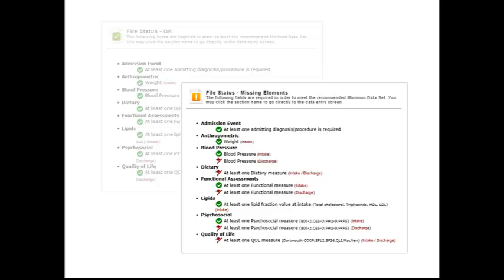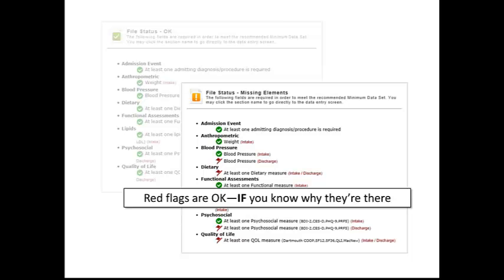For example, here in Madison, we don't use any of the dietary tools that are supported by the registry. So we're always going to have a red flag for the dietary section, and also a red check in that file status column in the patient list. But that's okay, because we know that we're not collecting that specific piece of information. So understand the red flags in this file status window. Red flags are okay, but only if you know why they're there. If you don't know why you have a red flag, then you may want to check the record and see if you just forgot to enter something.